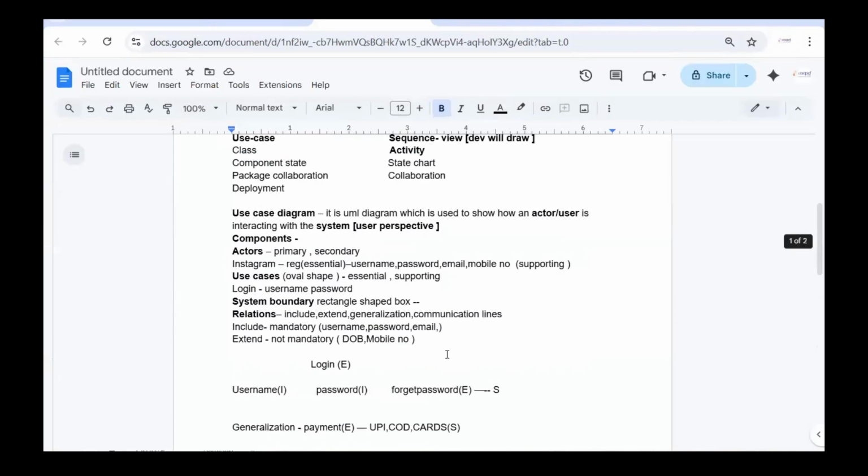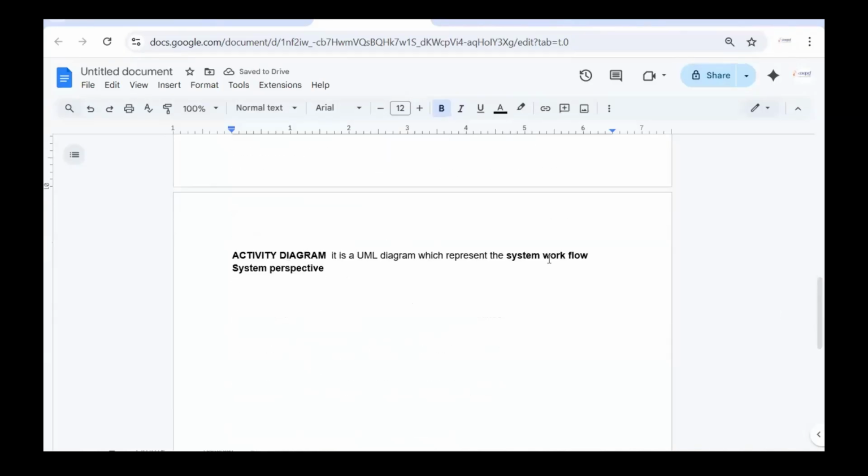Okay. Coming to the use case diagram, it represents how the user interacts with the system. But when it comes to the activity diagram, we show the system workflow. The system workflow means, for example, if you want to complete the registration process, for registration, first you will enter the username, right?